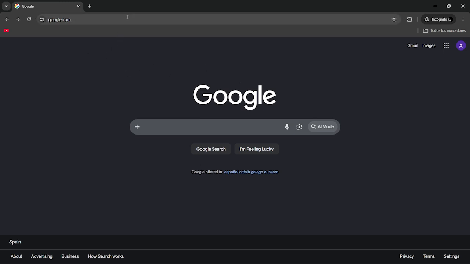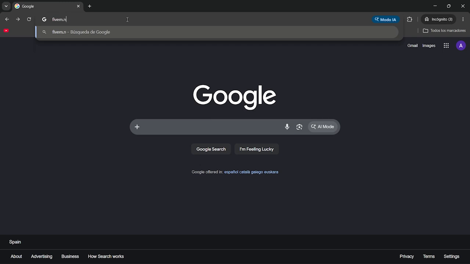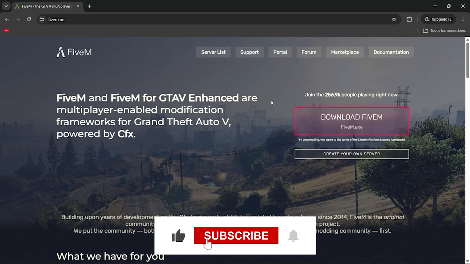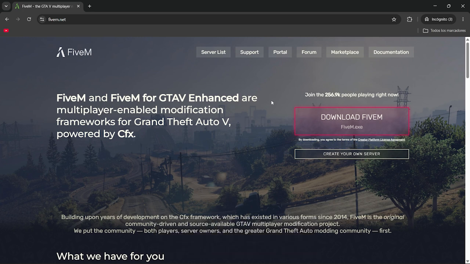So to download it, you need to go to FiveM, which is the official FiveM website. And right here, you will find the option to download FiveM, but this is the old FiveM version, or the one that supports the old version of GTA 5, which is now GTA 5 Legacy. And as you can see right here, we now have FiveM for GTA 5 Enhanced.